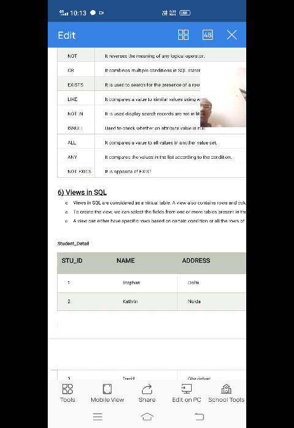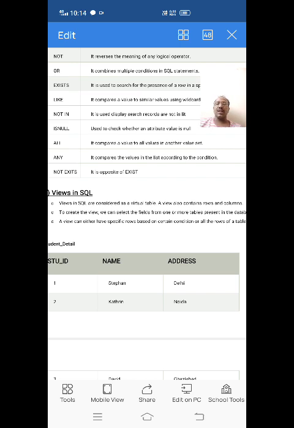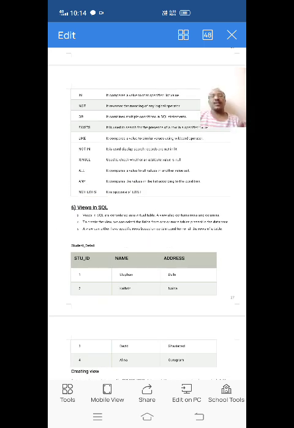Views in SQL are considered a virtual table. A view also contains rows and columns. To create the view, we can select fields from one or more tables present in the database. A view can either have specific rows based on certain conditions or all the rows of the table. Views can be used for creating a duplicate table of the existing table.